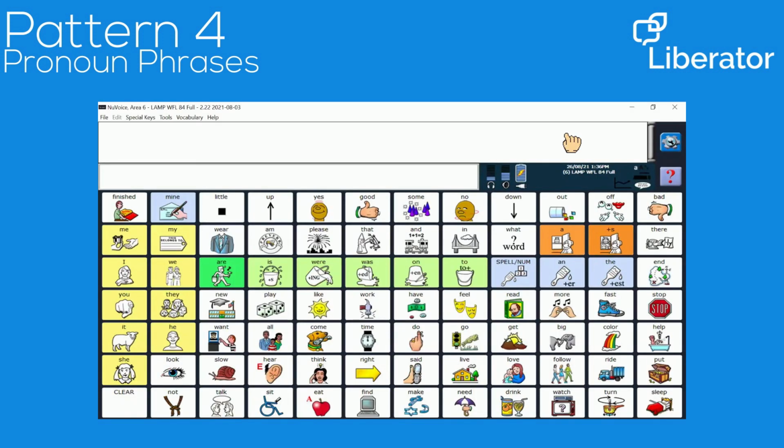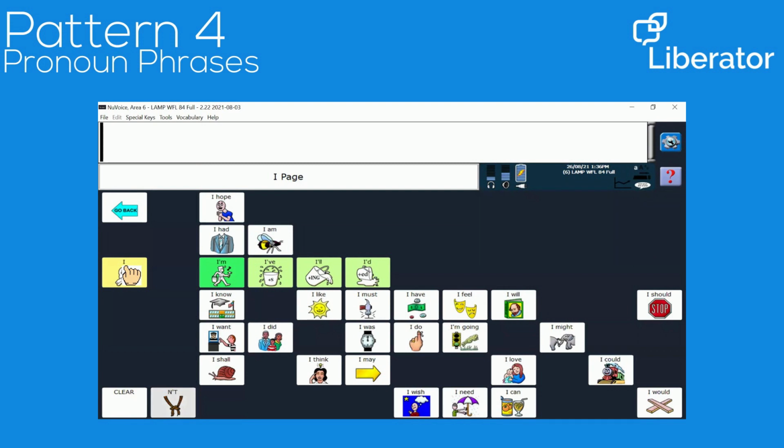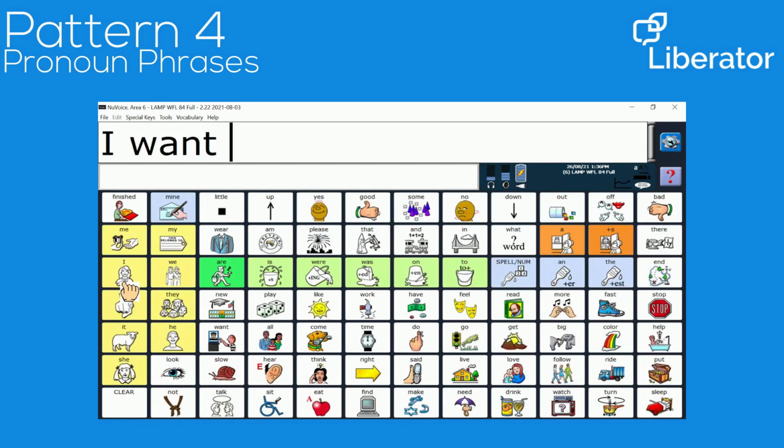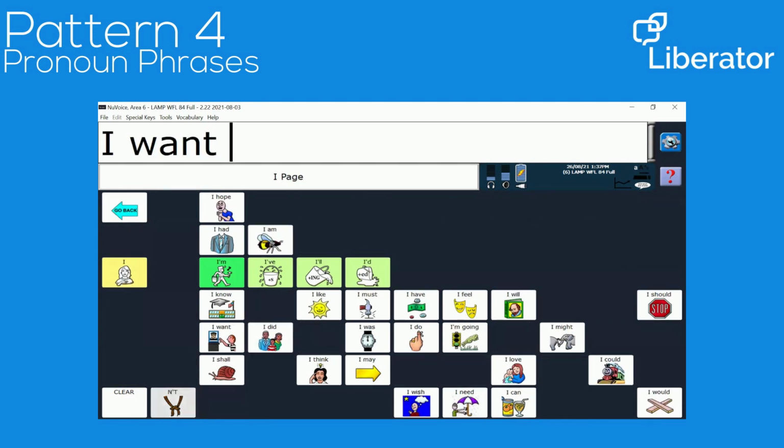So let's have a look at some pronoun phrases in action. If we hit the I button, you will see how the display changes and look at the words to the right of the screen. A number of phrases have now appeared. These are the declarative statements. Statements such as I want, I can, I'm going.